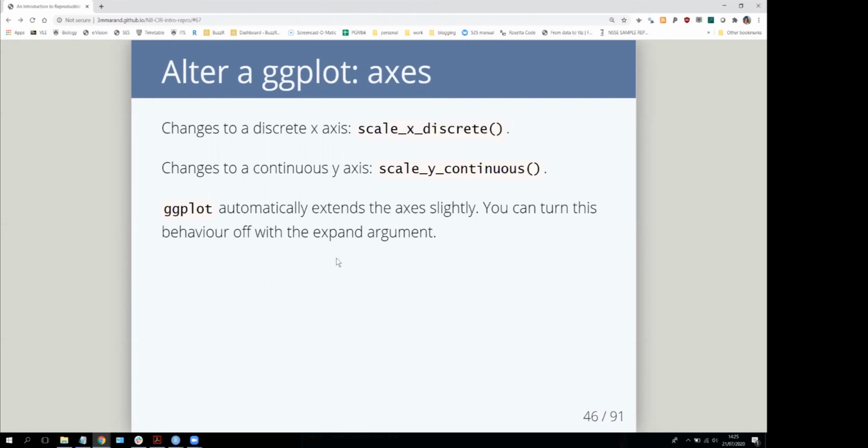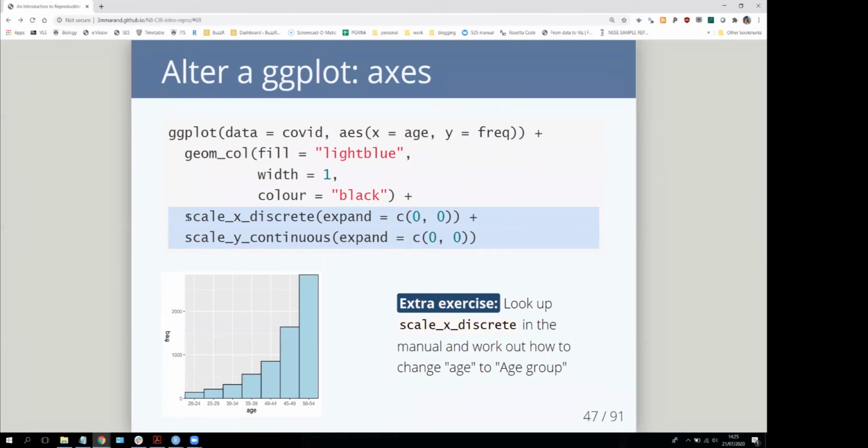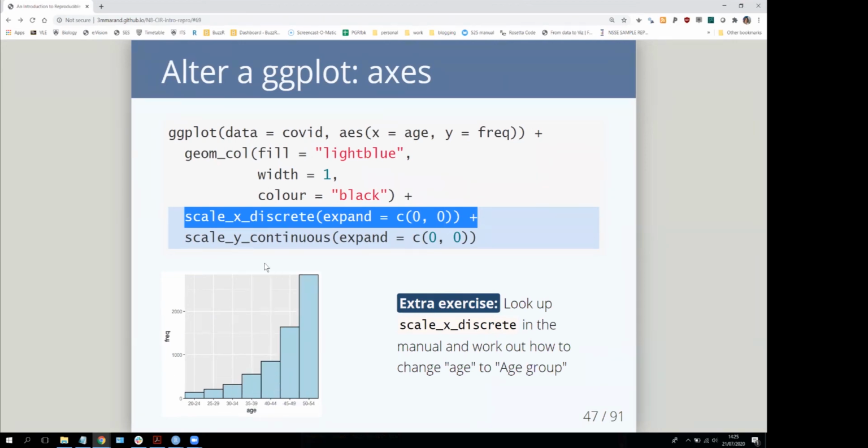So we can turn off that behavior with what's called the expand argument. So you're going to add on, put another plus at the end of your geom_col, and then you add on this command scale_x_discrete. In this case, we've got a discrete x-axis. If you had a continuous axis, we'd say scale_x_continuous, but we've got a discrete one.